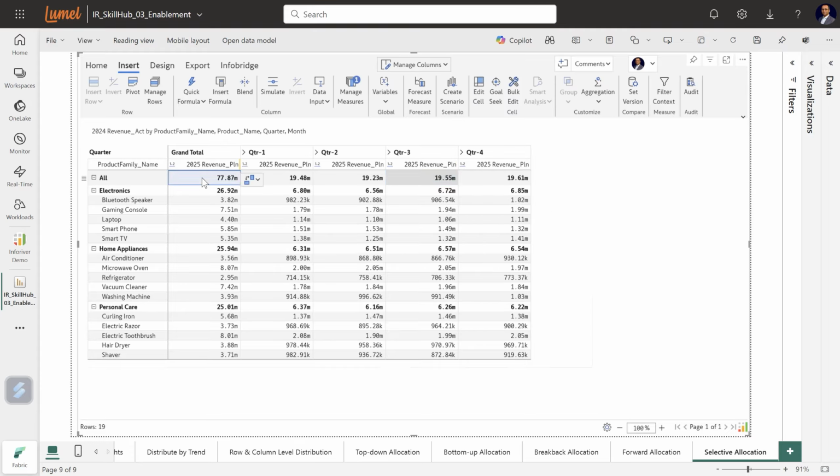Now, if I make any changes, let's say I add 5 millions here, you will see that Q1, Q2, and Q4 have the changes propagated and accepted. But the numbers did not get allocated to Q3 at all.